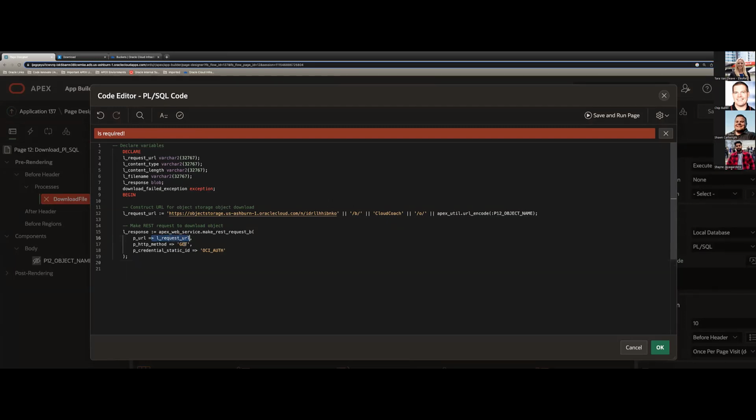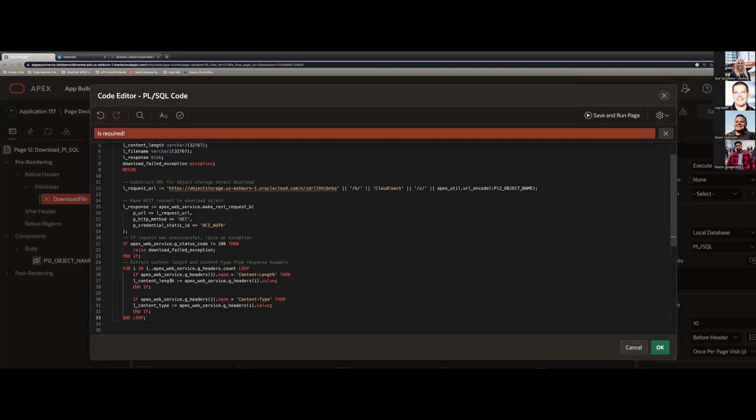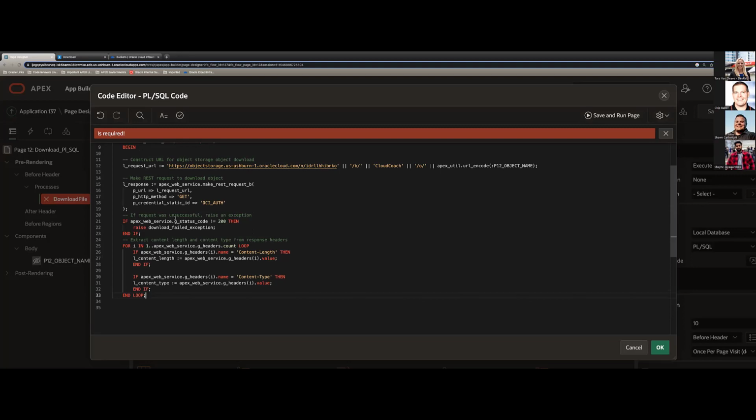This is the URL we defined above. It's a GET request and then our authentication. Then we have just a way to raise an exception if there's an error, if we don't get a good status code. And then we will get the content headers from the response. So this is going through and getting the content headers, looking for the exception, getting the content length. And finally, I'll just copy and paste the rest of this here as well.